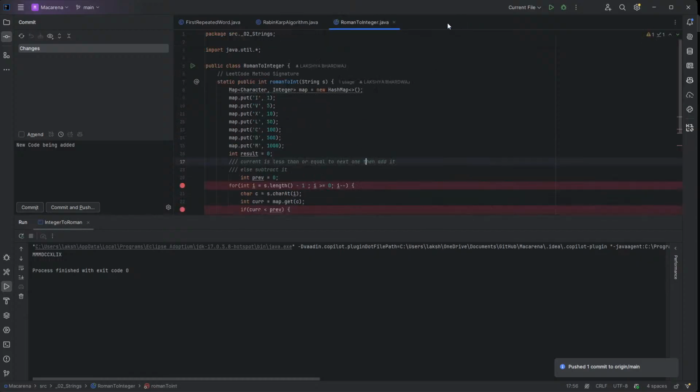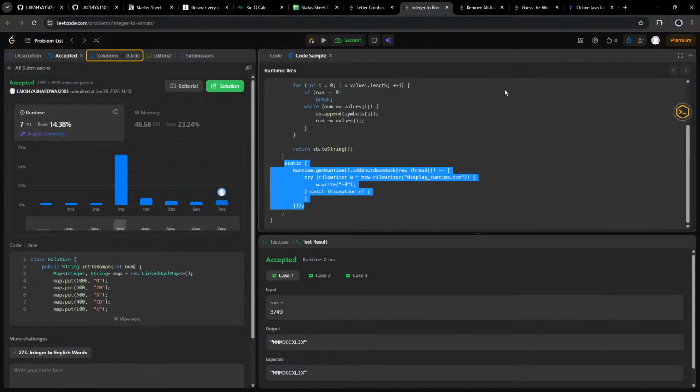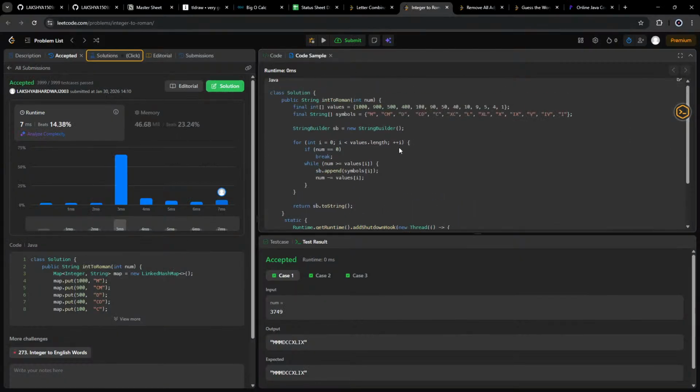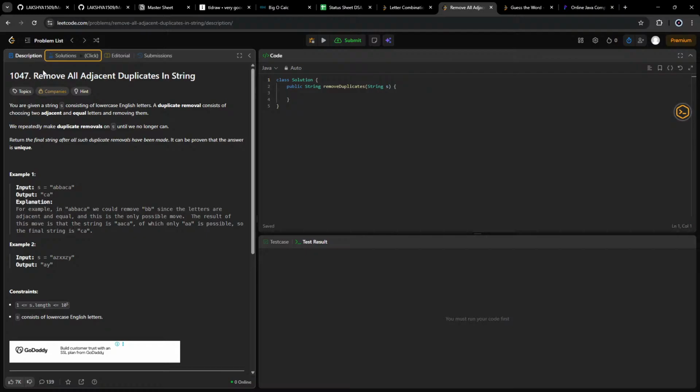All right, so we did this. Okay, so this question is remove all adjacent duplicates plus print. Yeah, we were seeing this yesterday.